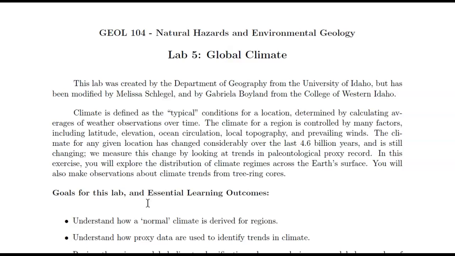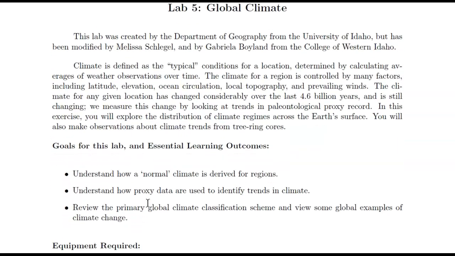So officially this lab was created by the Department of Geography from the University of Idaho, but it has been highly modified by CWI staff. Melissa Schlegel was the first one to modify it, and then Gabriella Boylan has changed it since then also. So let's go ahead and get started.